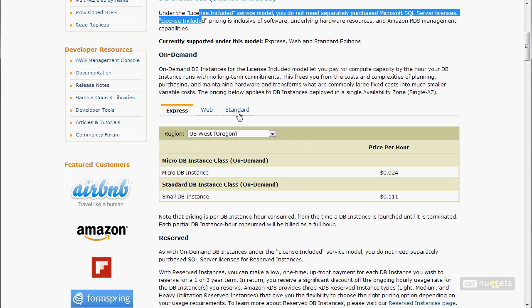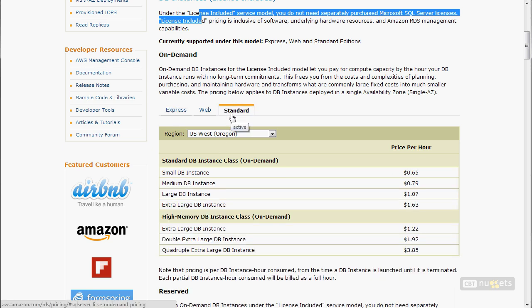So these are the flavors of SQL, so Express, Web, and Standard. So I'll say, well, I'll use Standard. Now, there is a flavor of SQL called SQL Enterprise, but that is a bring your own license version only on Amazon. So if you have a license, you would use that. They don't have a billing for that yet. Now, I'll say everything with yet because things are always developing.